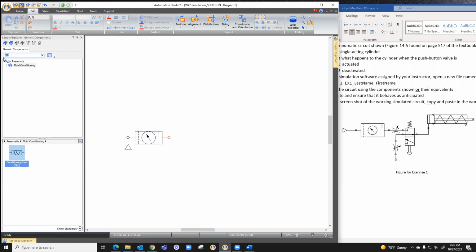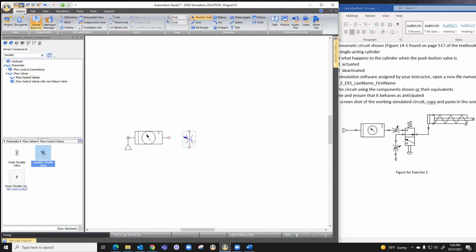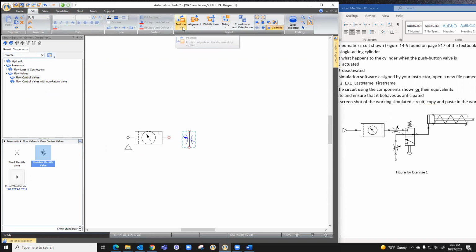Next, we have a throttle device. In pneumatics, flow valves, I don't see it yet, so I need to open it up further and see I have a fixed throttle and a variable throttle valve. The arrow through it means it's variable. If I want to change position, I go to the edit menu, position, and I can rotate or flip horizontally or vertically. When I bring the two red dots together, they make a black dot showing a connection.